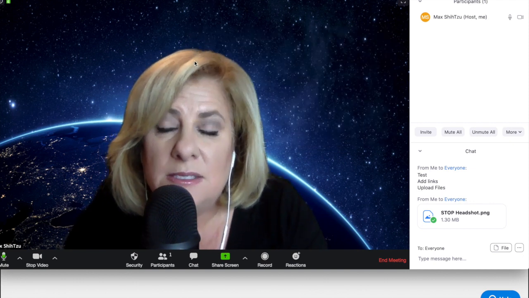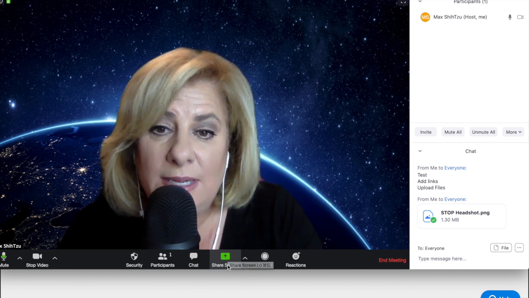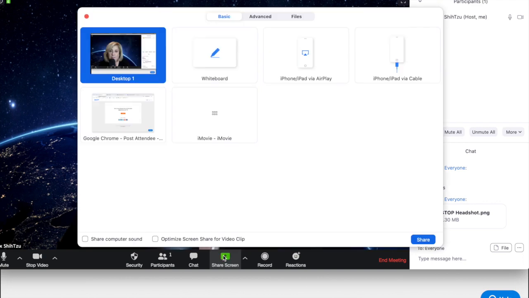Okay, so now that we've got that squared away, let's go ahead and click this green button that is called Share Screen. And if we hit that, you're going to see you've got a bunch of different options that you can choose from. The first one is I can go right to my desktop. So if we do that, I can show you what's going on my desktop, and it's highlighted in blue. And in order to share my desktop, all I would do is hit that blue share button down here.